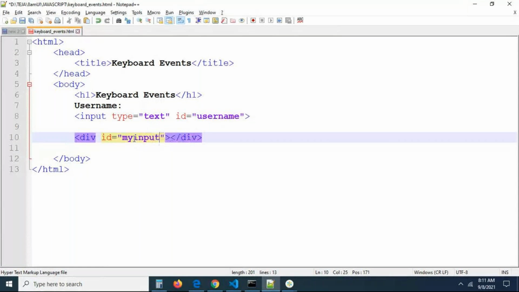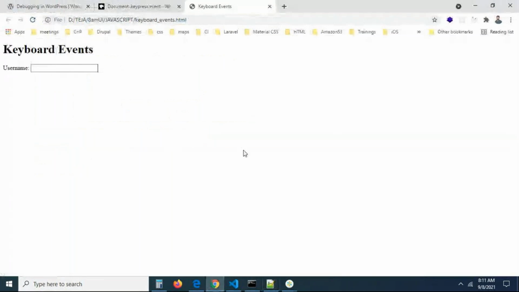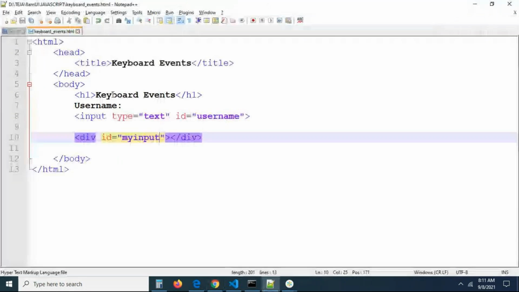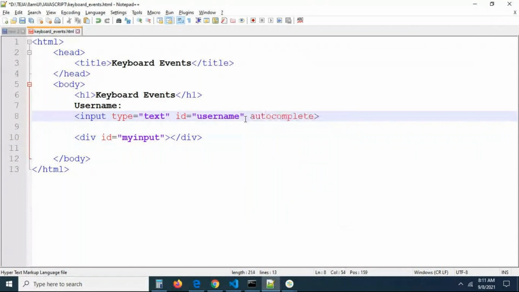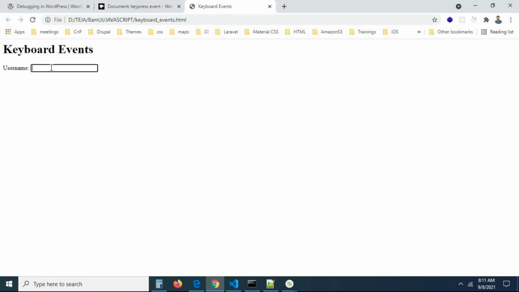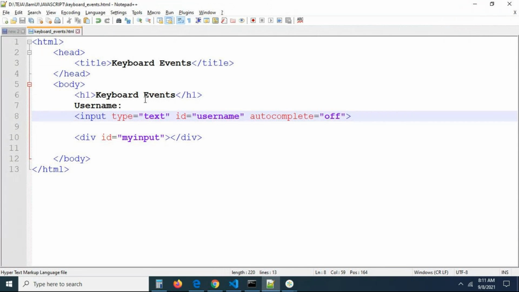This is my input. Now you are typing some value inside the text box. Whatever value you are typing, that value should be bound into the following div. This is the div I am taking, right? So let us see. And let us write autocomplete off, because when I'm typing something, it is giving me some suggestions. Right now I'm refreshing. I think now you're not getting any suggestions, right? Exactly the same.